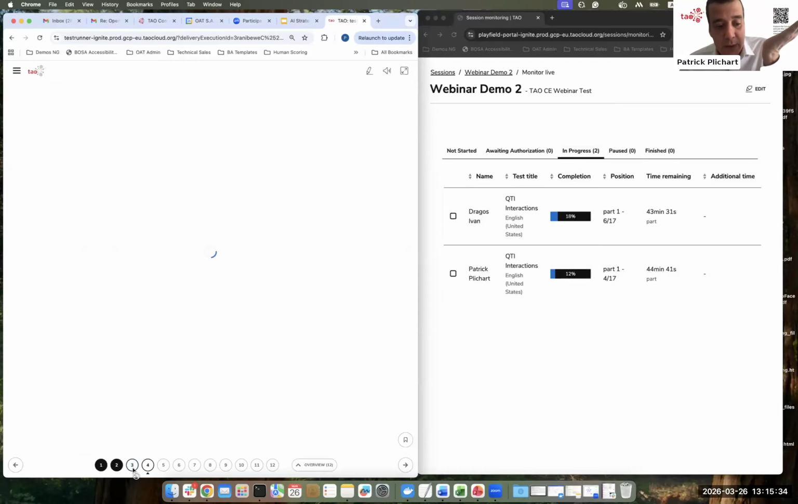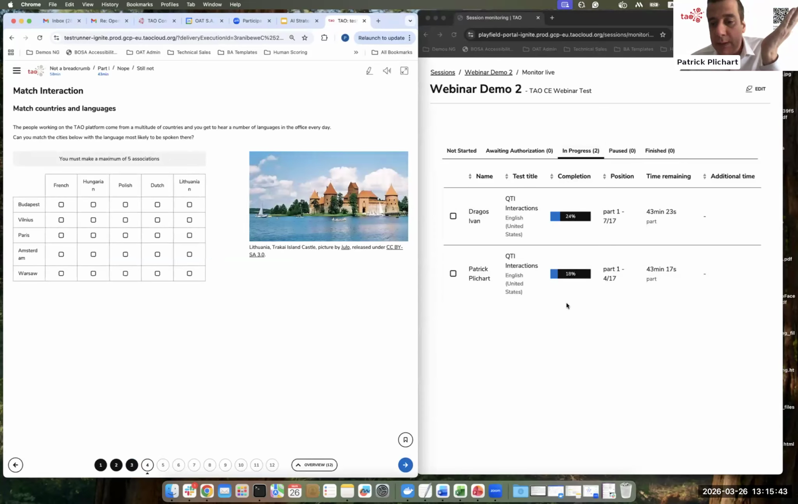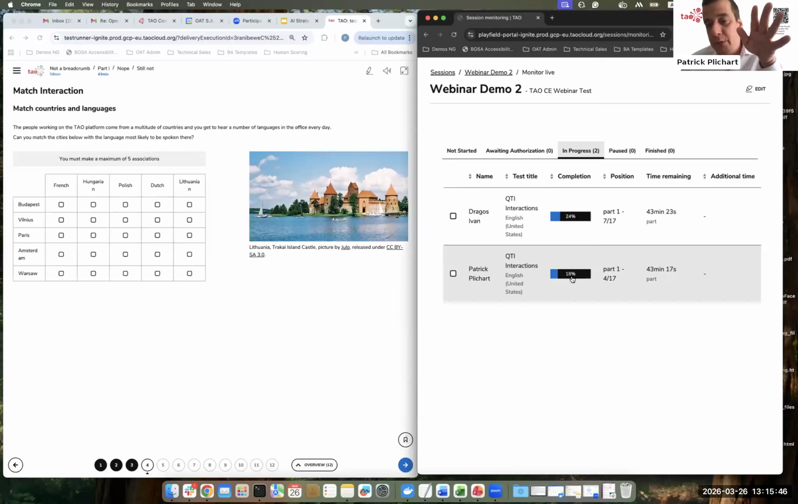So if I now go back to item 3 and provide just a random response here and move on, you will see that my status just moved from 12% to 18%. We can also see that Dragos is doing a better job than me with already a 24% completion rate. So this monitoring allows basically to see potential issues, I mean, to detect maybe one test taker who will be blocked during the test for any reason, or who will stay on the same item forever. So that's one of the capabilities of the proctoring.